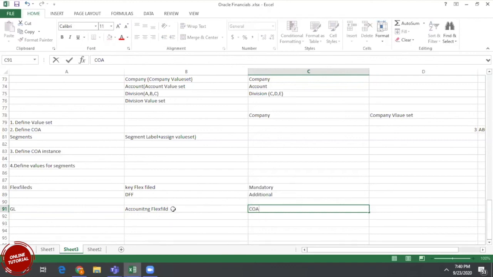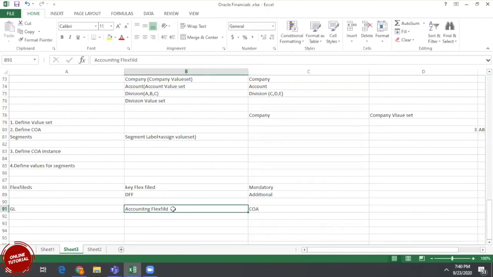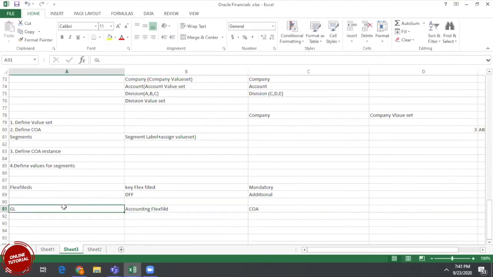If you want to design that, Oracle has given the accounting flex field. Accounting flex field is one of the key flex fields in GL. With the help of the key flex field, we can design our chart of accounts. That point is very, very important.